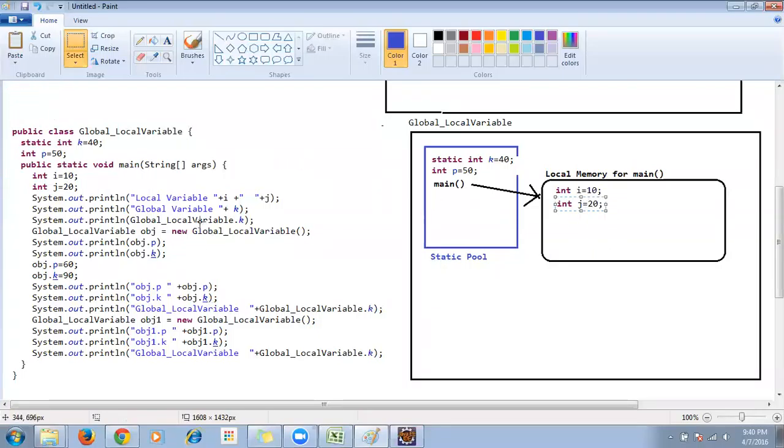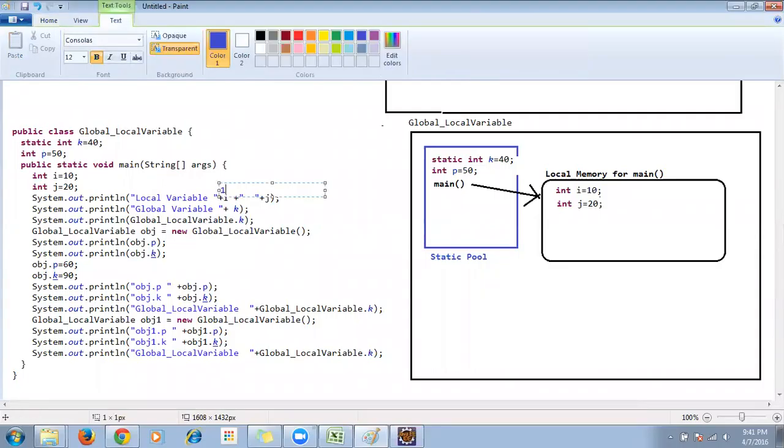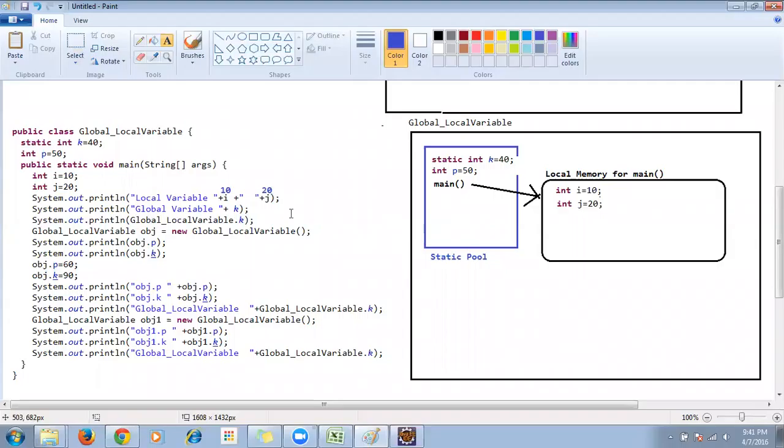Yes. Next, what will happen? It will check with the local variable. So, system.out.println: here "local variable", then i, then j. So what is the i value? The i value is 10. Correct. Then the j value is 20. Correct.